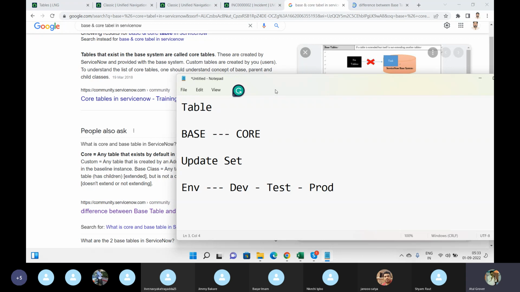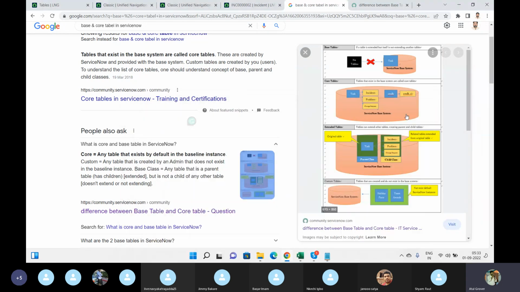I started a business with my money. I did not borrow money from anybody else. That is a base table. If tomorrow my kid wants to start his business and he asks money from me, then he is not a base. I am the base. So ultimately, here again the two words are coming into the picture. Any table that is a parent table, extended, but is not a child of any other table, does not extend or is not extending.